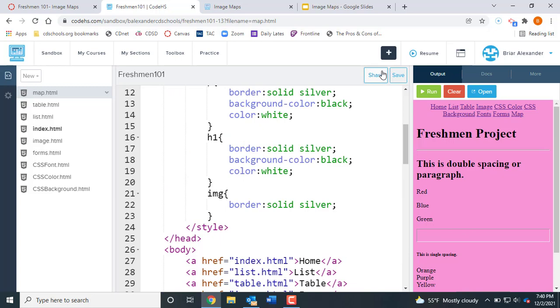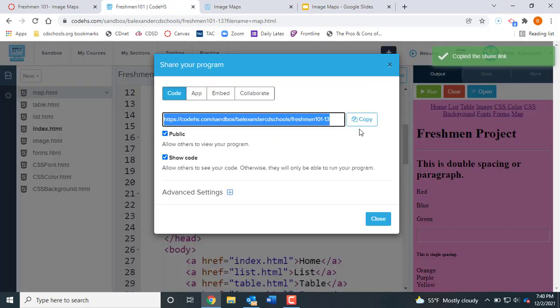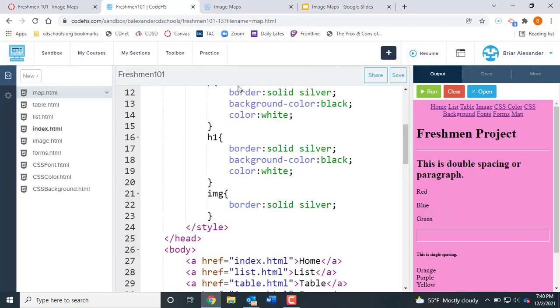as always, you want to go up to share, copy your link, and then paste it to Canvas. All right, so this concludes our video for completing the Freshman 101 image map.